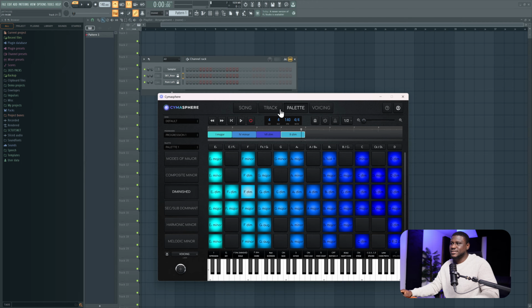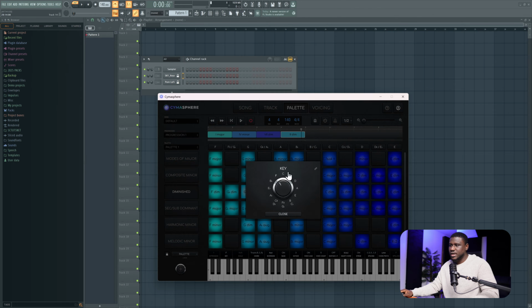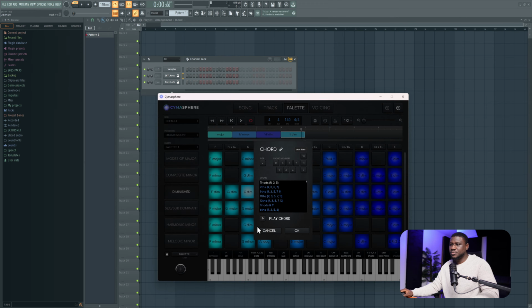So if I come to this palette right here, I have these tabs. Now it's very easy to use. All you have to do is drag and drop into this section right here and you create your chord. So let's come to the bottom right here. We choose our key, F. And then I could choose the chord type. You could use triads, you could use sevens, nines. But I want to use triads just to keep it simple for most people.